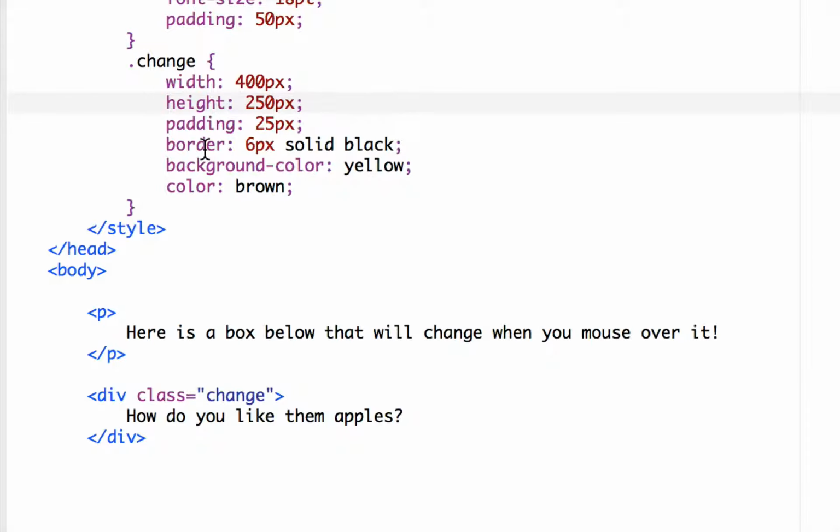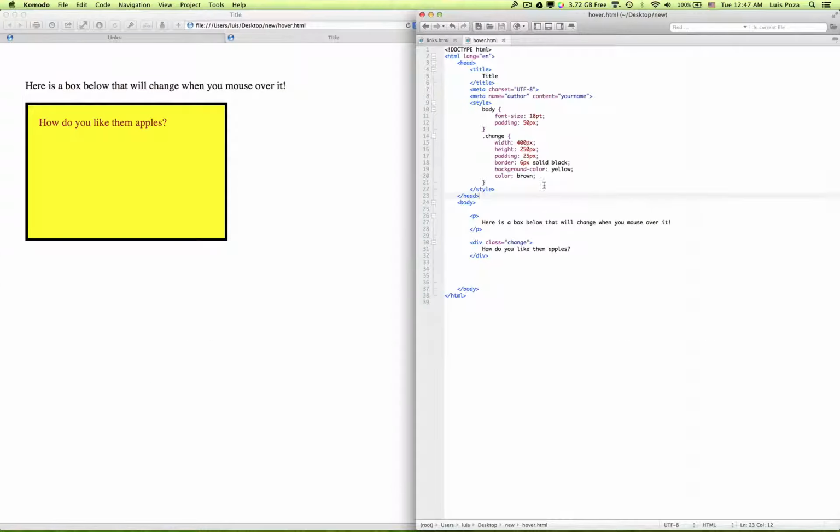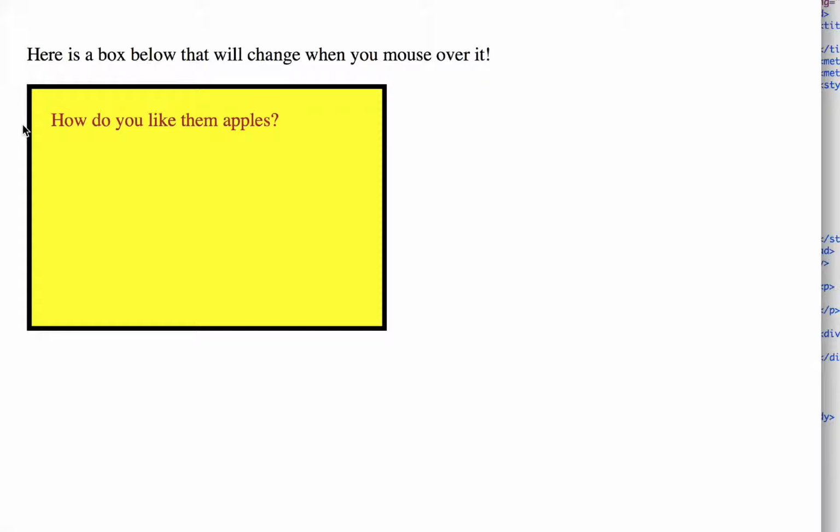But the ones I'd really like you to pay attention to are the border, which is 6 pixels solid and black, the background color, which is yellow, and the text color, which is brown. So once again, a black border, a yellow background, and brown text. And so that's what you see right here.